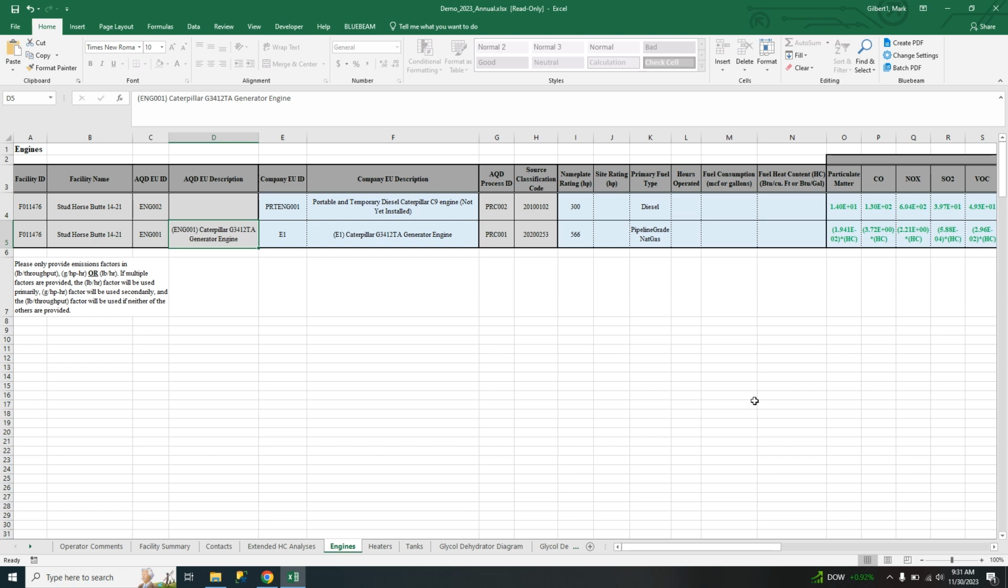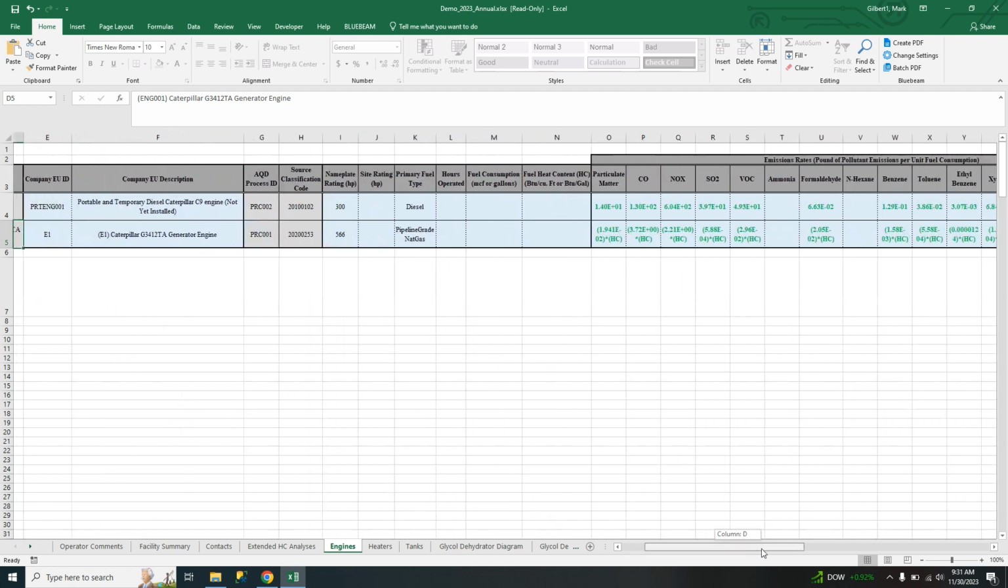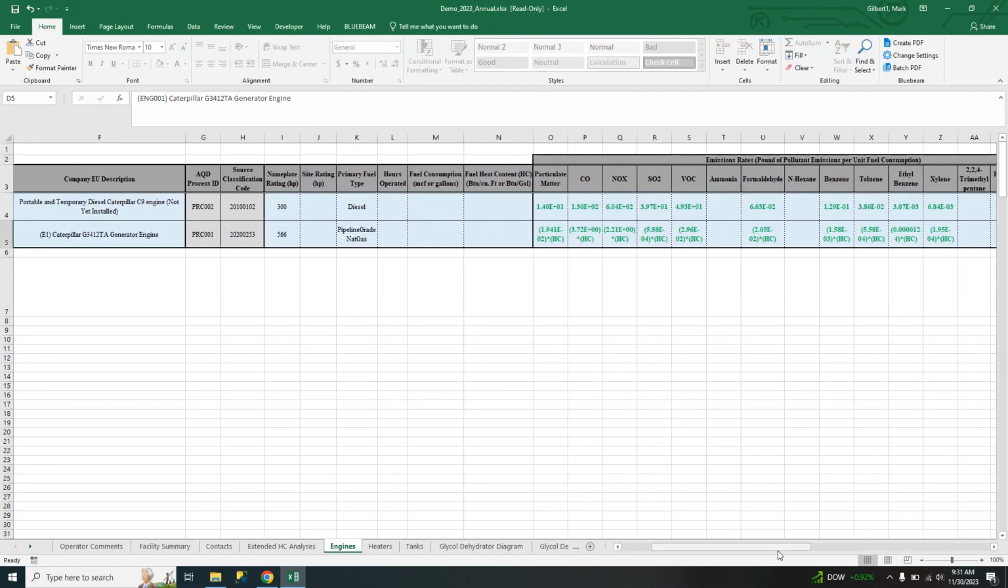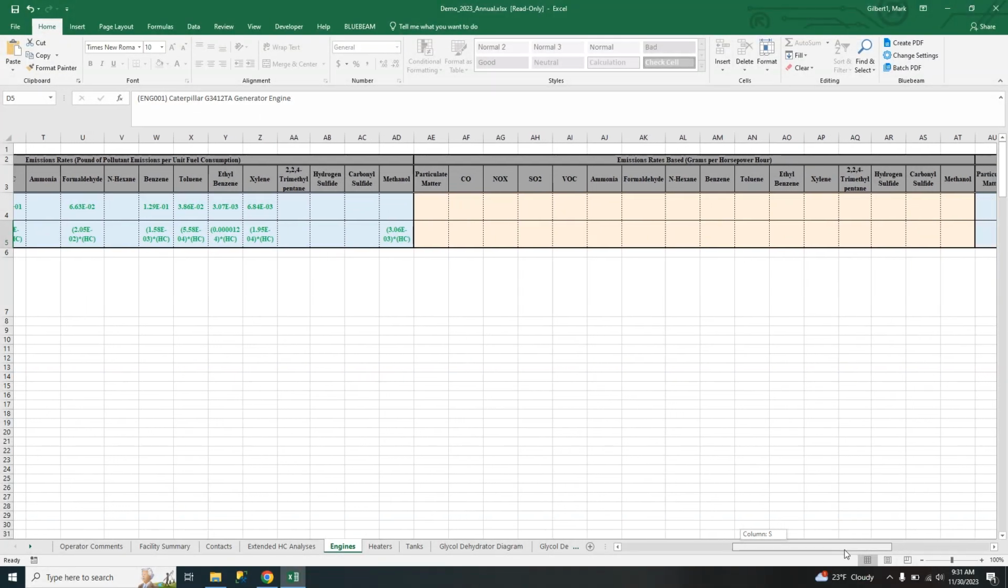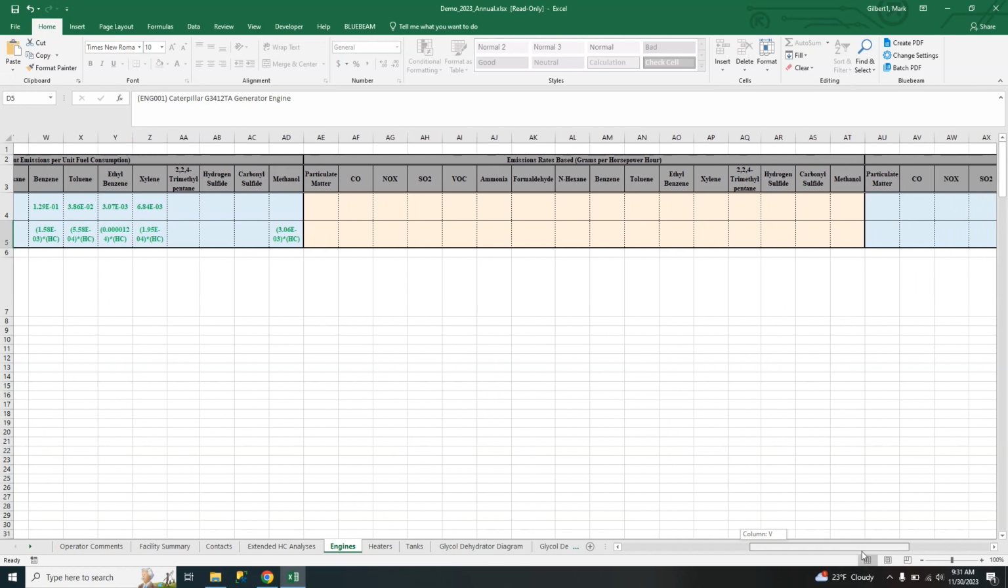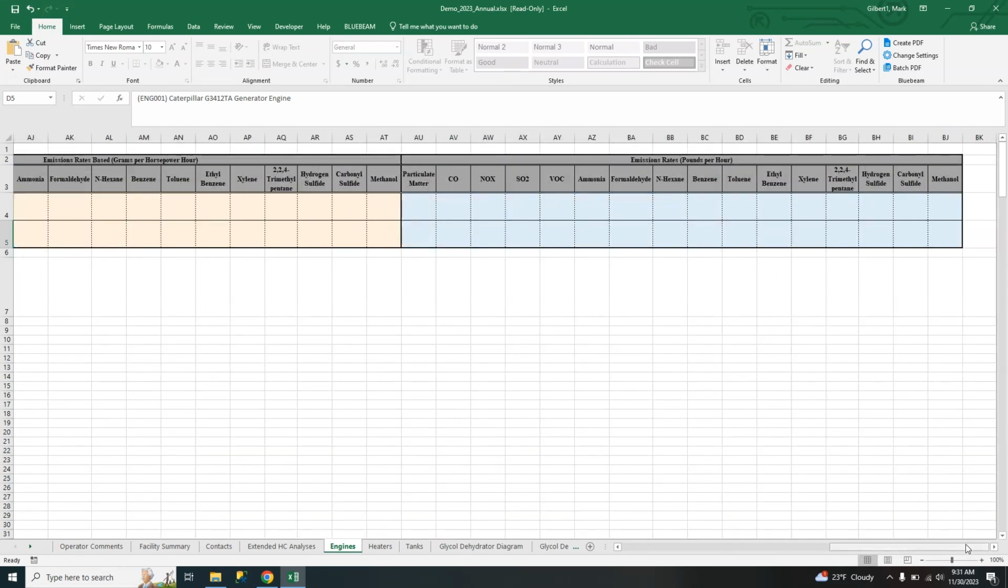Emission factors for engines can be handled in 3 different ways. The division only needs one factor for each pollutant. So we have throughput based right here, and then we have the grams per horsepower hour here, and at the end we have pounds per hour. So if multiple factors exist for a single pollutant, stack test data takes priority over manufacturer data, and the manufacturer data takes priority over the throughput-based factors.